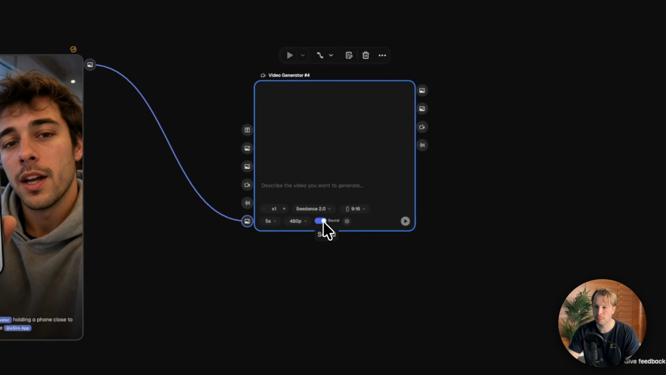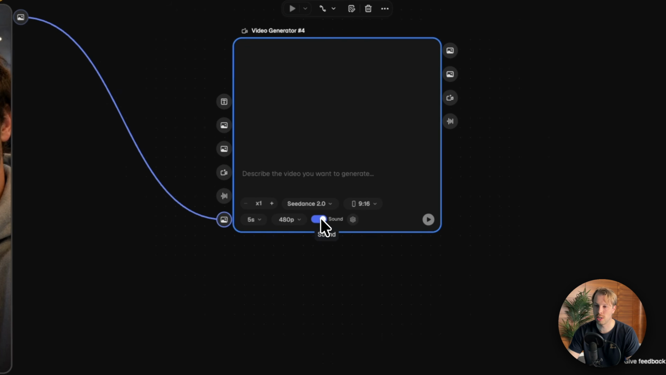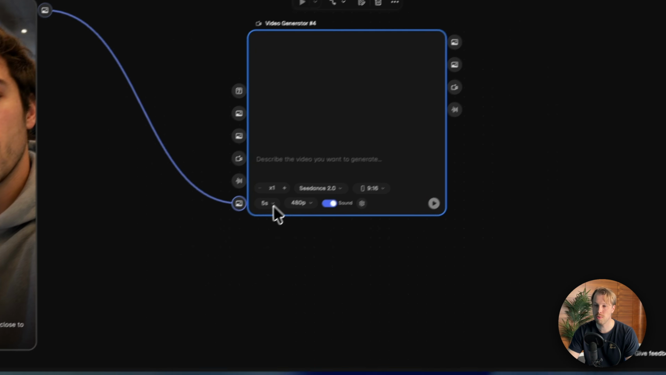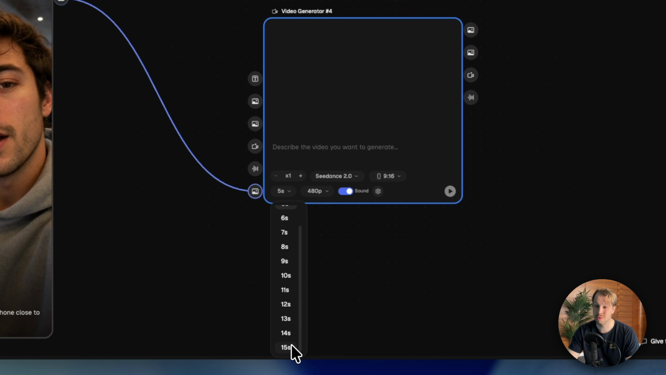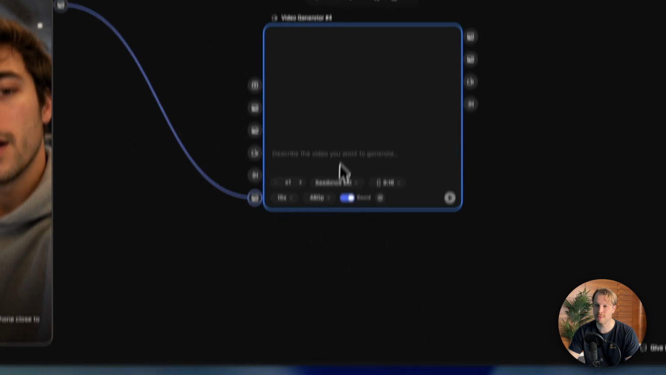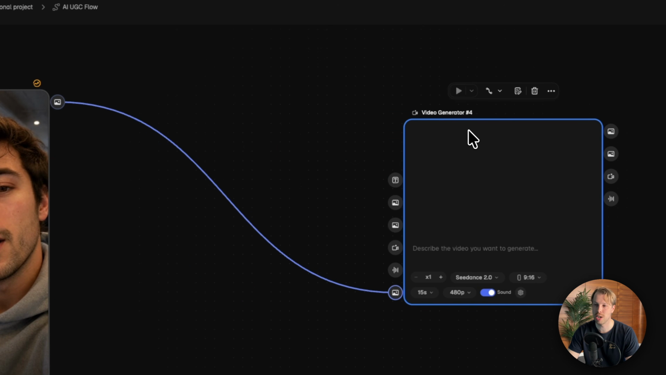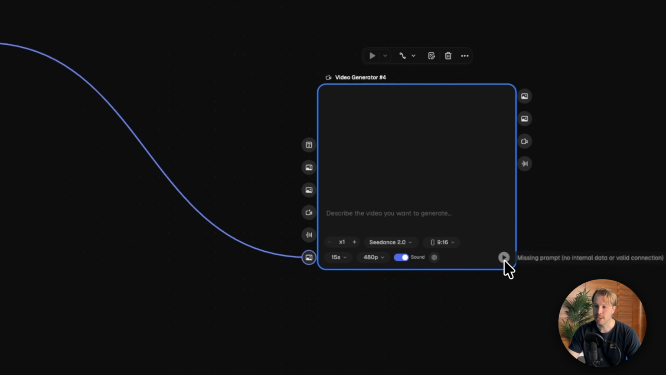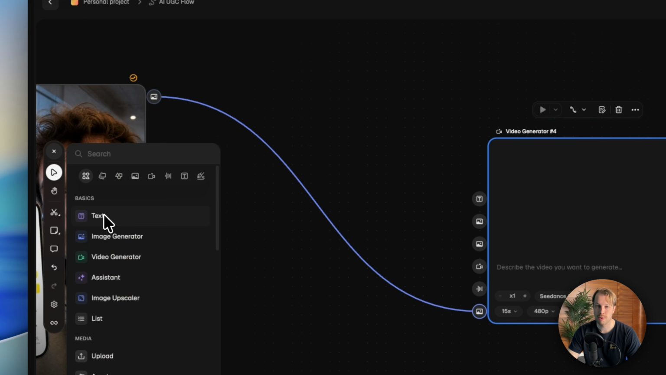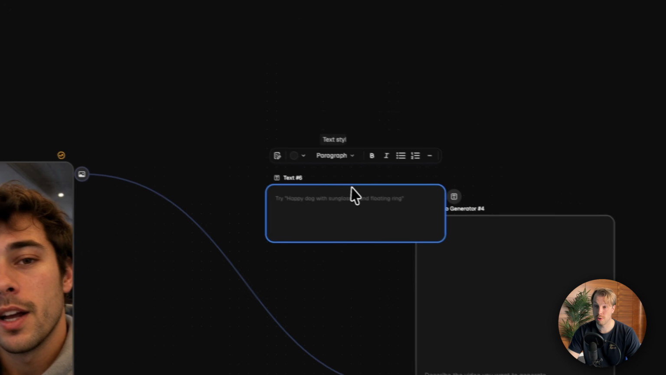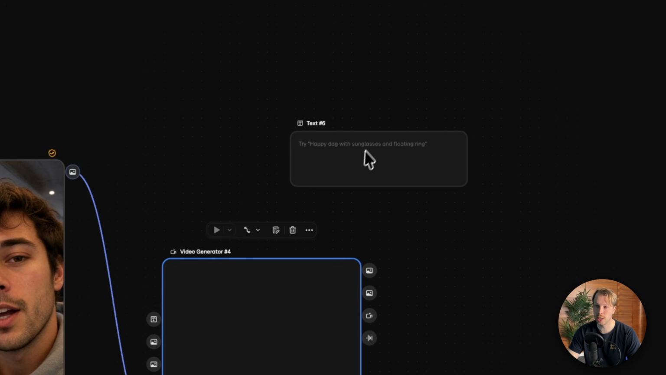And this is important. Please remember to turn the sound on, otherwise the clip will turn out muted. And then, for example, let's do 15 seconds for this one because this is the longest duration you can do. And before we can hit run, we need to add a prompt. So let us drag and drop a text node over here. We can actually rearrange this a bit.